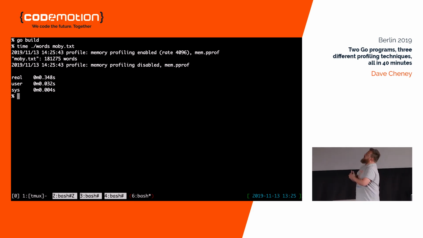Now, two things have happened here. One, you notice that the time changed, and this is because different profiling, as I said, has different overheads. Memory profiling works slightly different than CPU profiling. CPU profiling sets up a counter and interrupts the program and grabs stack traces. Memory profiling, as we can see here, enabled the rate of 4096. This is sampling. So every 4,000 allocations, we grab a stack trace. And because of that, you can see that the overhead is lower. So let's have a look at that.